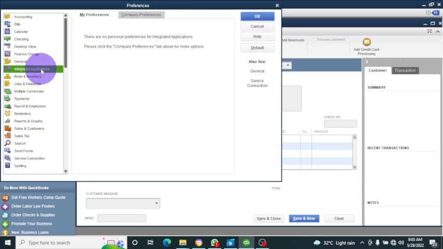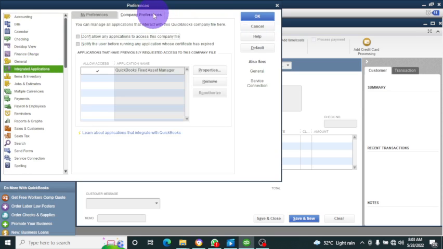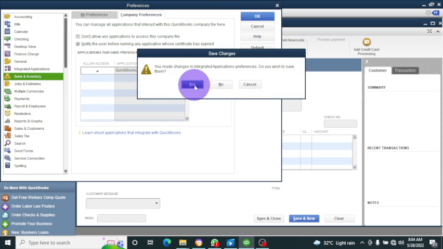Integrated applications, under company preferences. Now you can manage all applications that interact with this QuickBooks file here. Don't allow any application to access this company file. Notify the user before running any application whose certificate has expired. So don't allow. For anyone you want, I already have a QuickBooks Fixed Asset Manager that's already applied to the company file, so I will allow, but I'll click on notify. So that one's okay. Okay, I'll click yes.